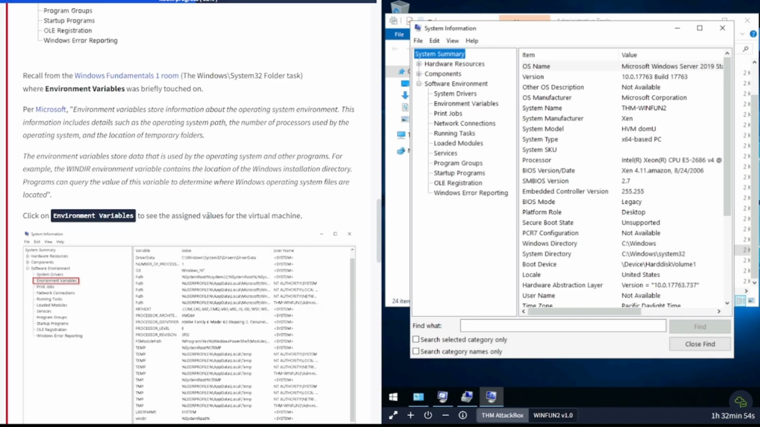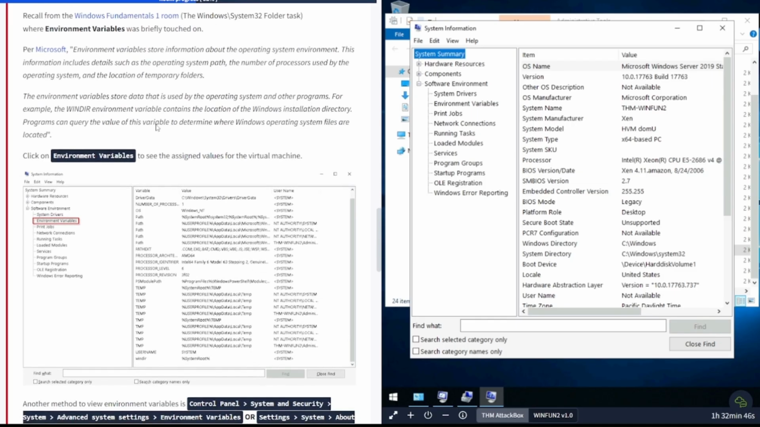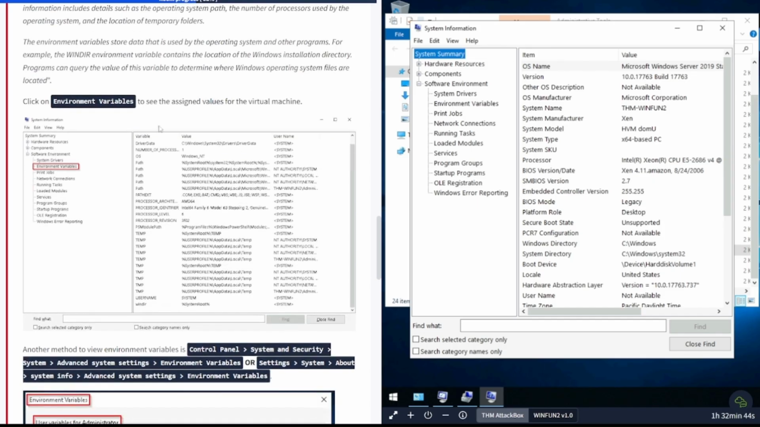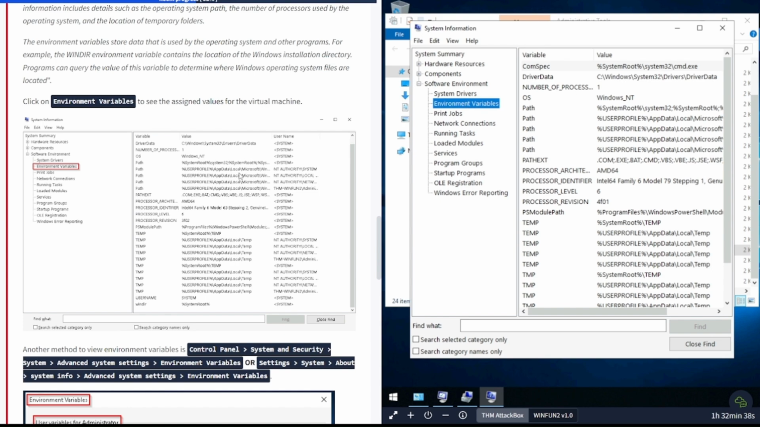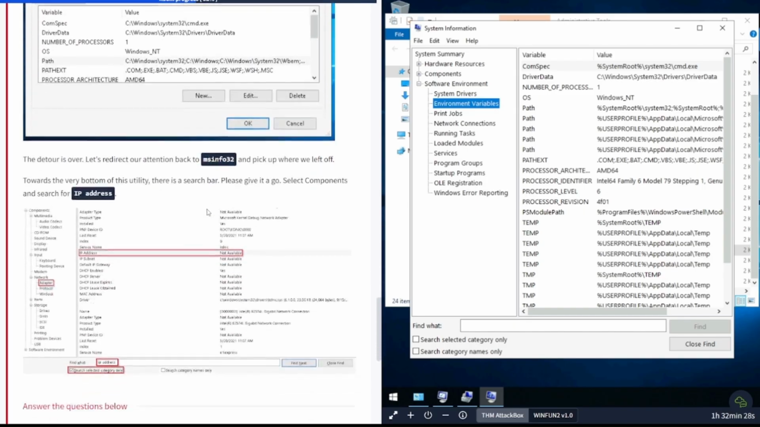Recall from the Windows Fundamentals 1 room, the Windows System32 folder task, where environmental variables were briefly touched on. Now you can read through this here. I'm going to skim through some of this. Click on environmental variables to see the assigned variables for that machine. All right, there you go. Another method to view environmental variables is the following here. So be sure to do this as well if you're unfamiliar with that way of getting to it.